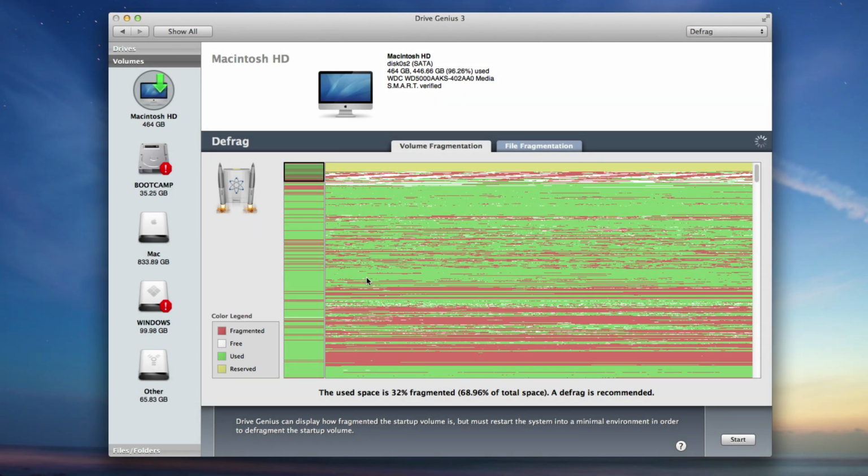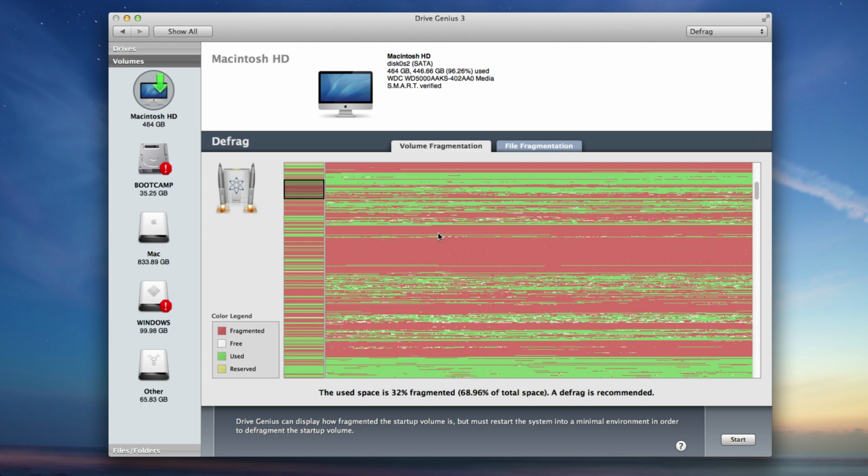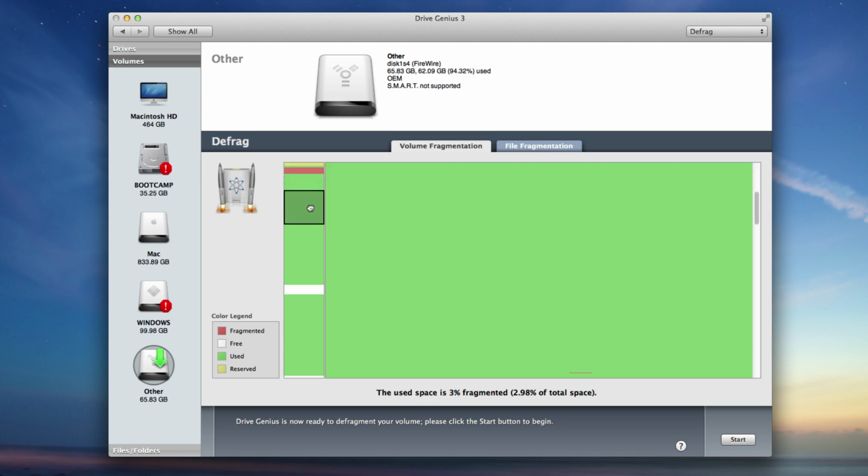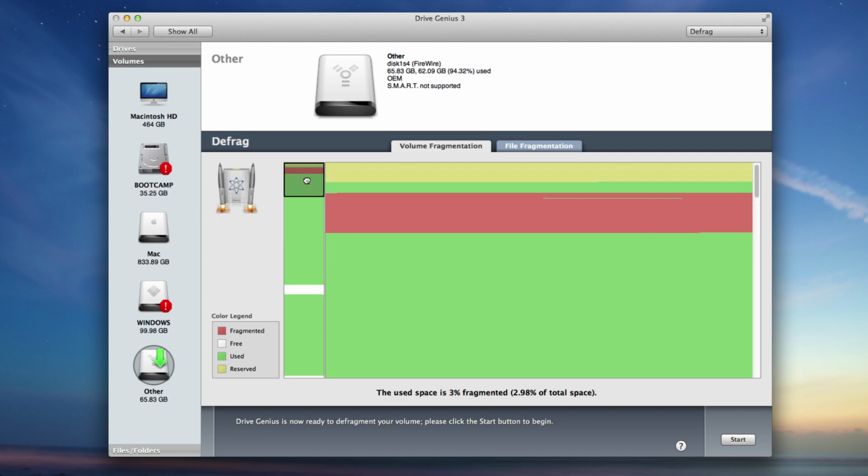Now, if you're looking to defragment your startup volume, which would be your Macintosh hard drive, the hard drive in your computer that you run everything from, Drive Genius will actually have to restart your system into what they call a minimal environment in order to defragment the startup volumes. So for the sake of this video, I'm going to be defragmenting a volume on my external drive over here. I actually just defragmented this volume, so you can see what it looks like once it's defragged. It doesn't have all the little lines. You can see a few spots in here, but it looks very clean for the most part, but I'm going to defrag it again. So to defrag, all you do is make sure you select the right volume, then you click start.